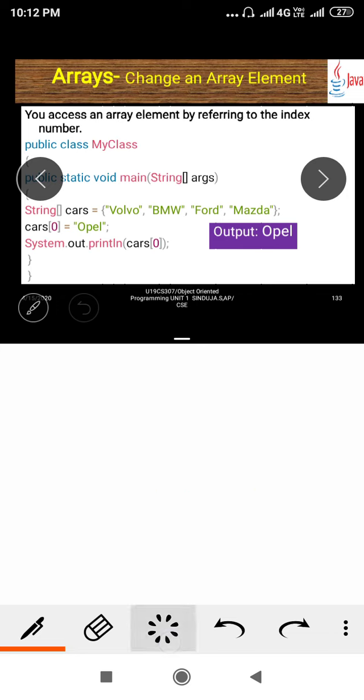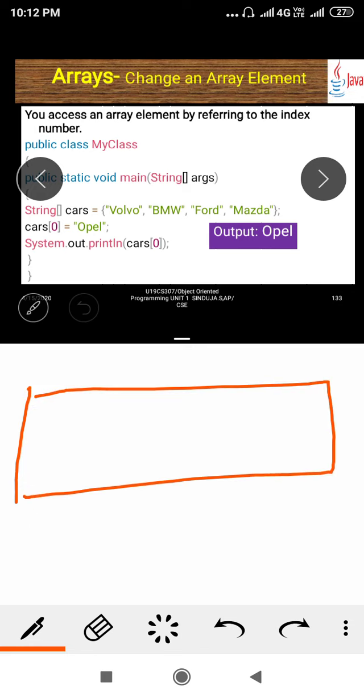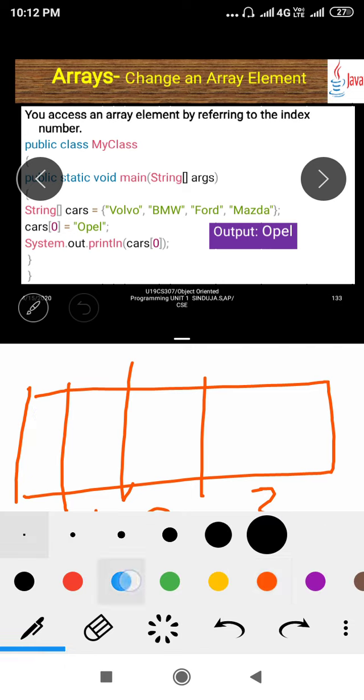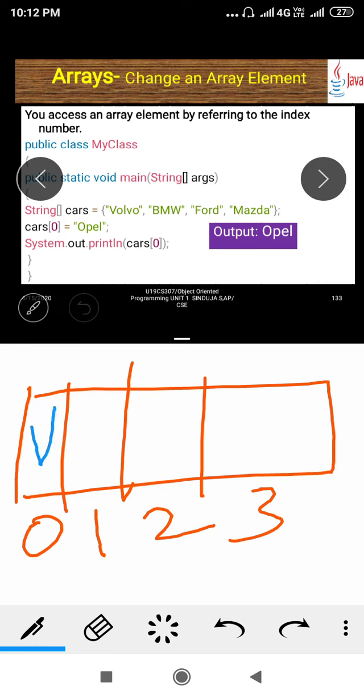So let me go from the first step. Cars is a variable that has been defined, each element having one index value: 0, 1, 2 and 3. Under 0 I am having Volvo. The values assigned to this variable are Volvo, BMW, Ford and Mazda. This is about this line.